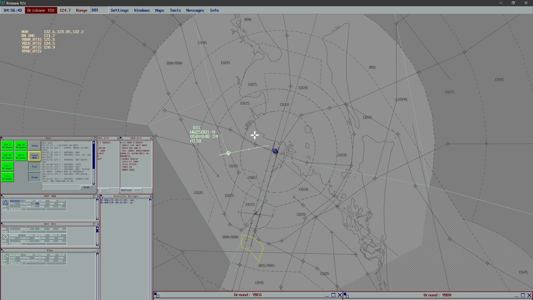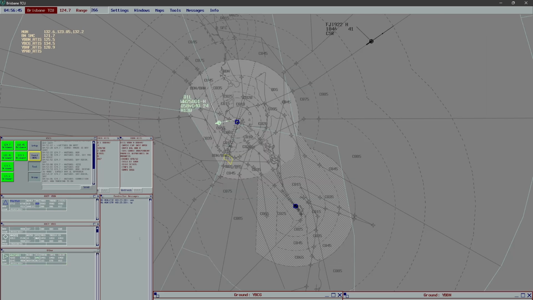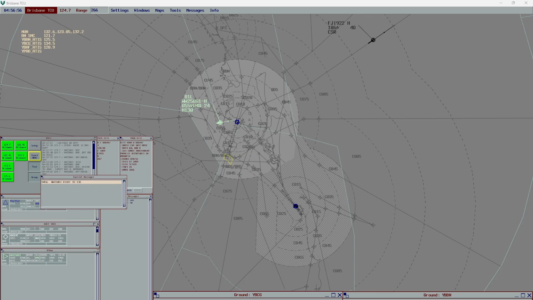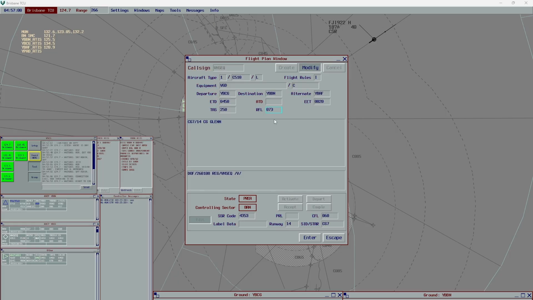Why would you be direct Brisbane? And Sierra Quebec, just looking at your strip now, I'm unable to give you 7,000 in the cruise due direction of flight. I can either give you 6,000 or 8,000. Needs to be an even level. 6,000 works good for Sierra Quebec. Sierra Quebec, thanks. Yeah, cool.